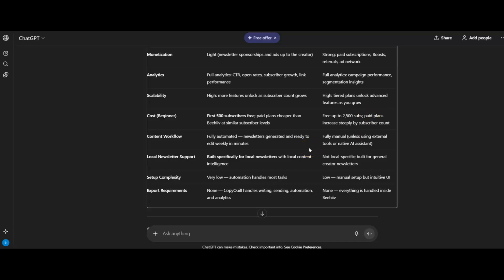And you can do the same with CopyQuill. Just go and sign up to CopyQuill for free, try it out, see what you think, and then you can just pick whichever one is best for you. But as we said, CopyQuill is built specifically for local newsletters, whereas Beehiiv is more for general.